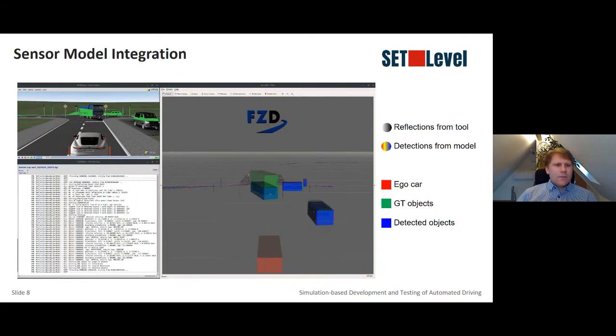On the bottom left, you see just the OSI logging output from the FMU. And on the right side, you see the visualization of the model output in ARVIS, which is part of the ROS ecosystem. And I'd like to mention that in this case, it's a reflection-based model. So reflections are generated within CarMaker using ray tracing and then passed via FMI and using the OSI standard to the model, which is then computing detections out of these reflections. So realistic LiDAR detections, also known as point clouds.